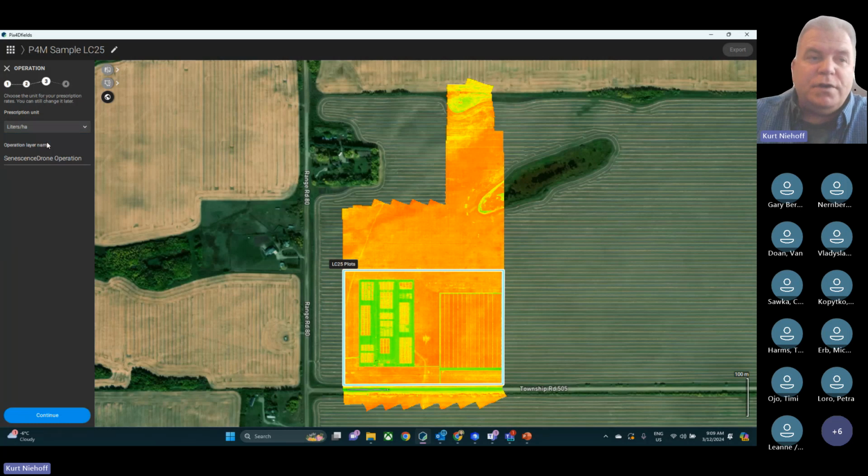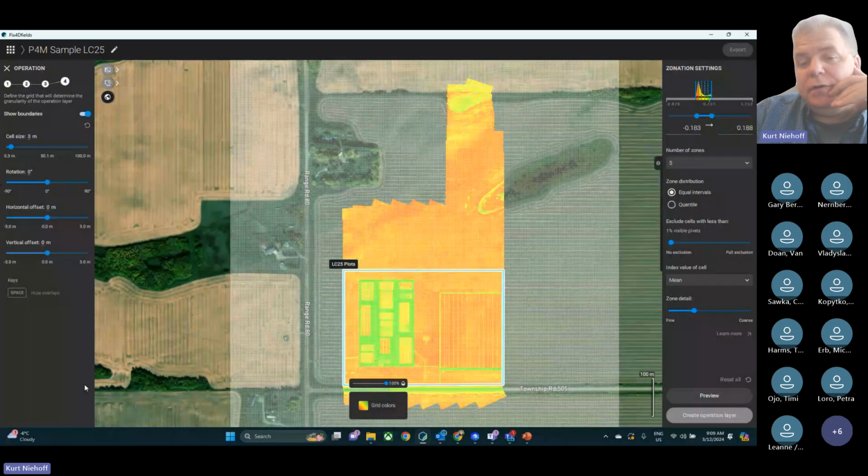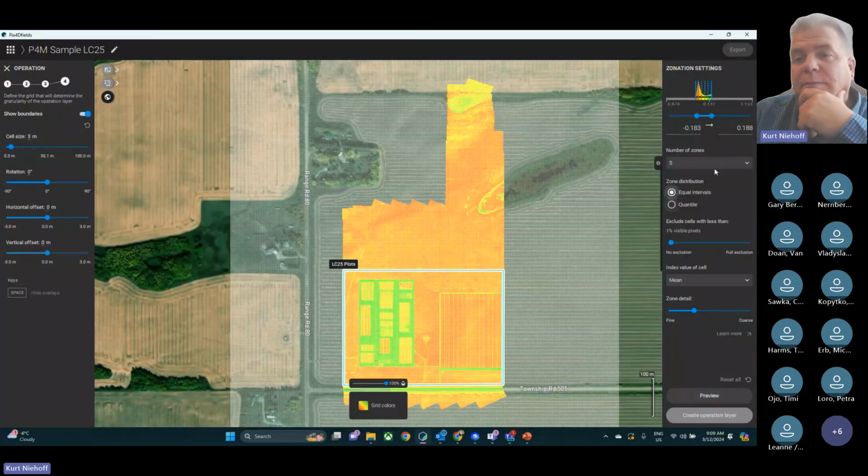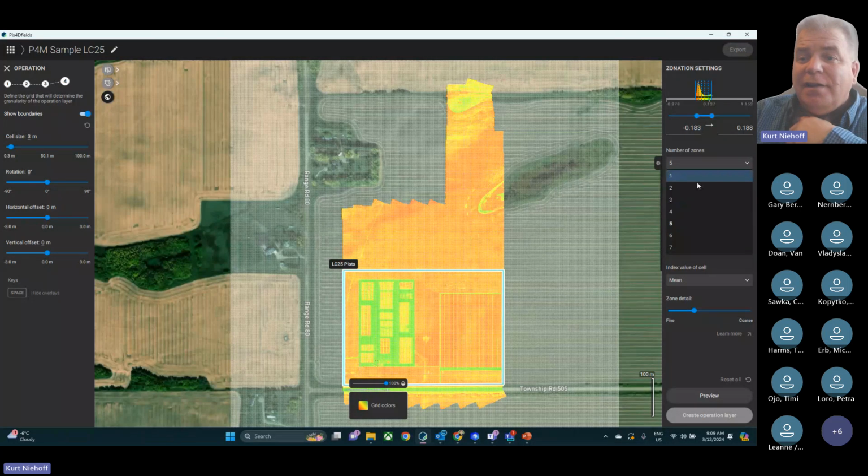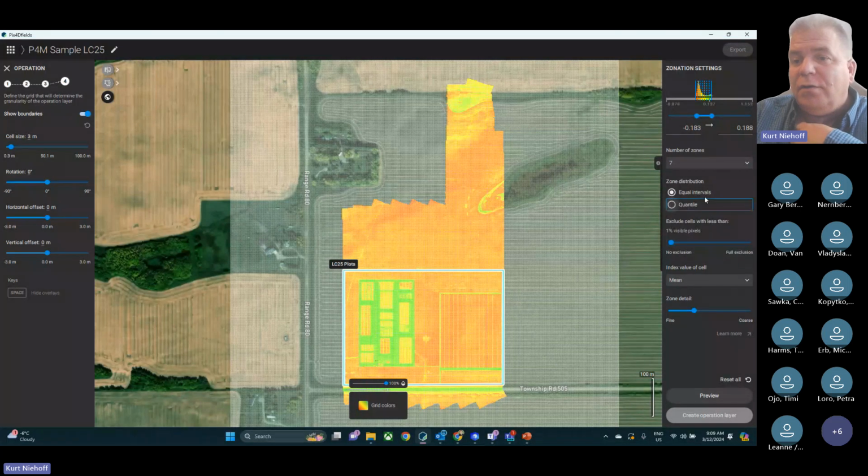Choose what prescription unit I want, and then create a prescription for creating the zones for applying a prescription. You choose the number of zones here, and I tend to start with the highest number. I start with a large number of zones, and then I can always have two of them be the same value. So I'll typically start with that, do a quantile analysis or equal.